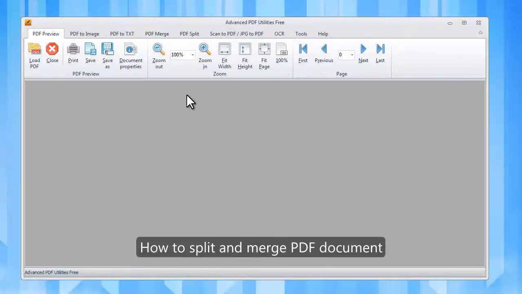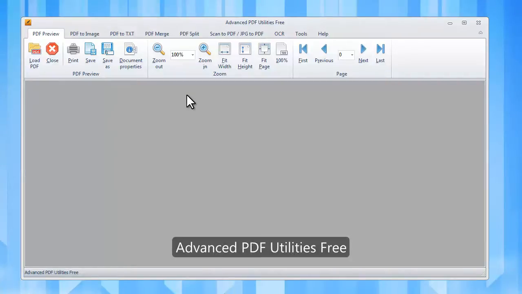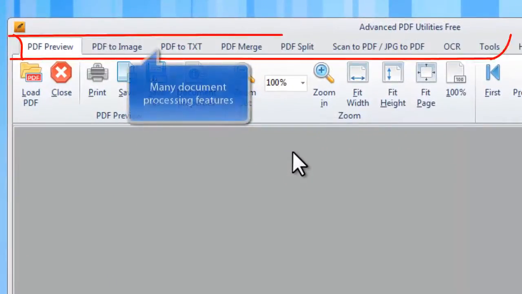This video will show you how to split and merge PDF documents using free and easy software, Advanced PDF Utilities Free. This is a feature-rich program that provides many other document processing features.